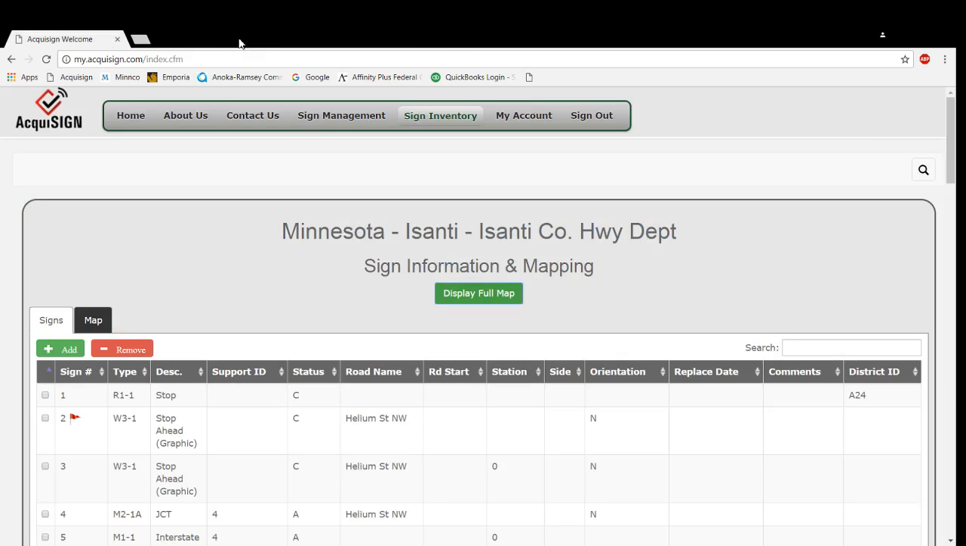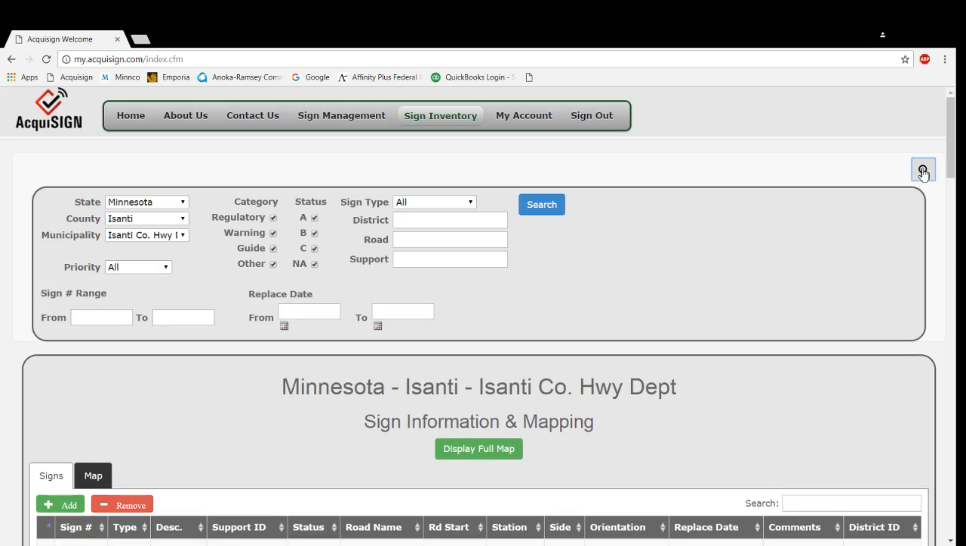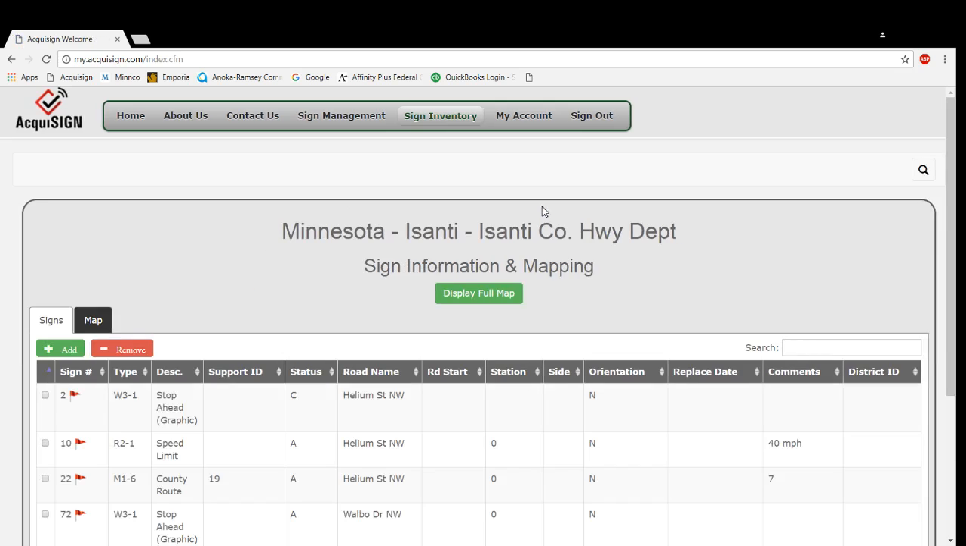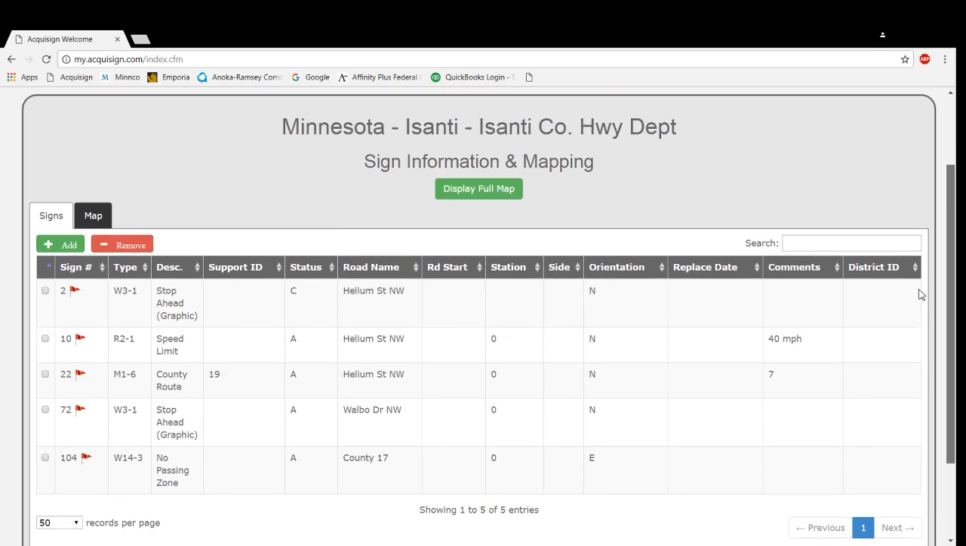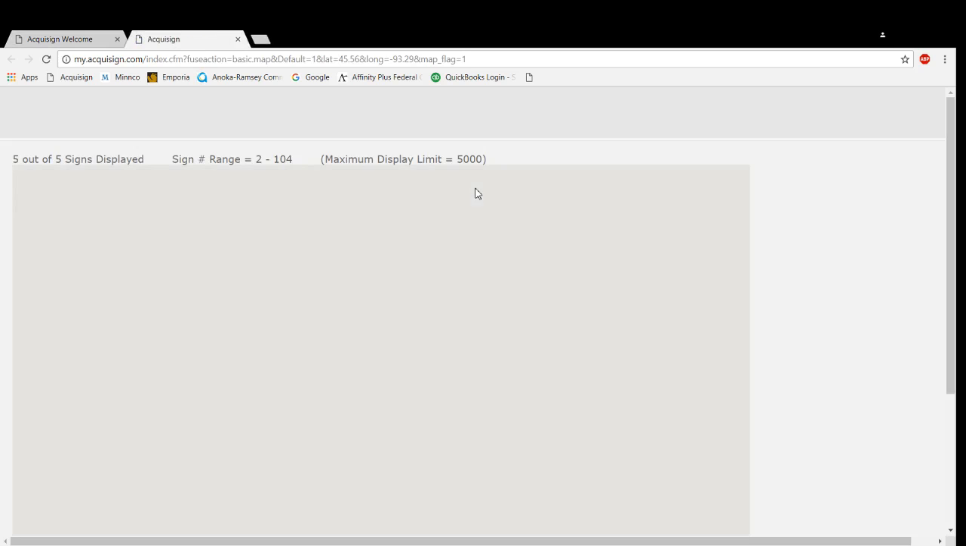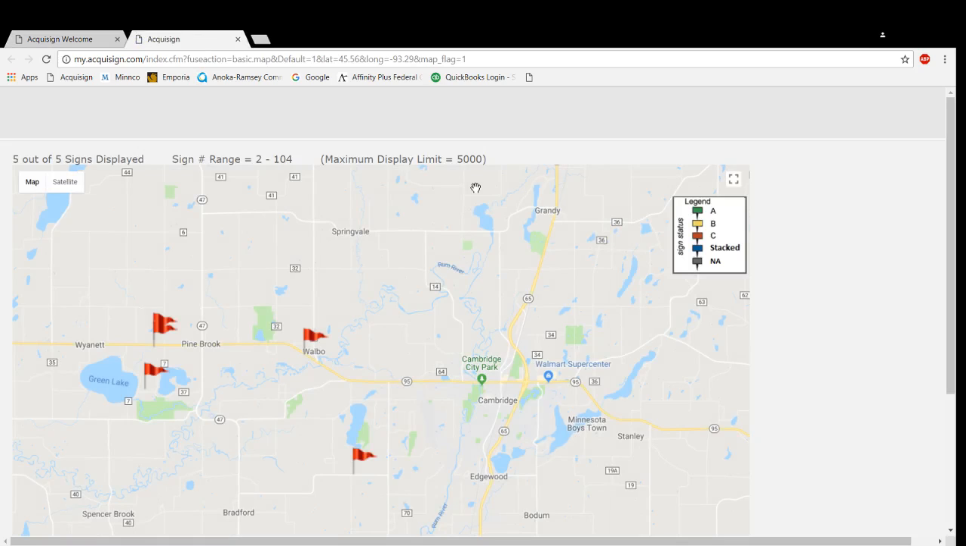If you want to display only priority signs, open up the filter and over on the left where it says priority, there's a drop down that says all. Change that to only priority and select Search. Displaying the full map, you will see only priority signs are in fact displayed.